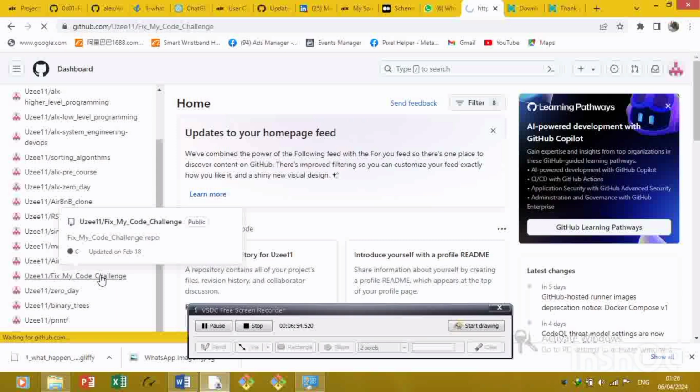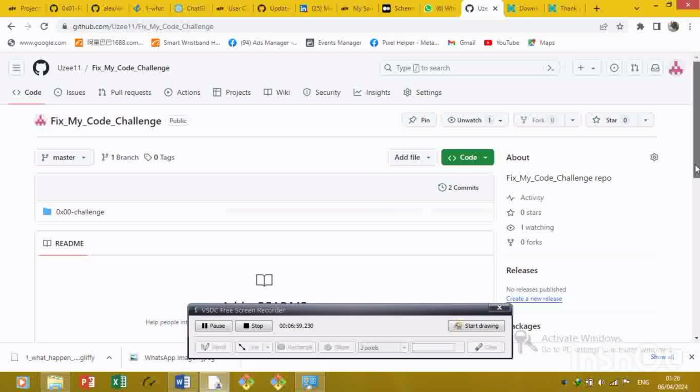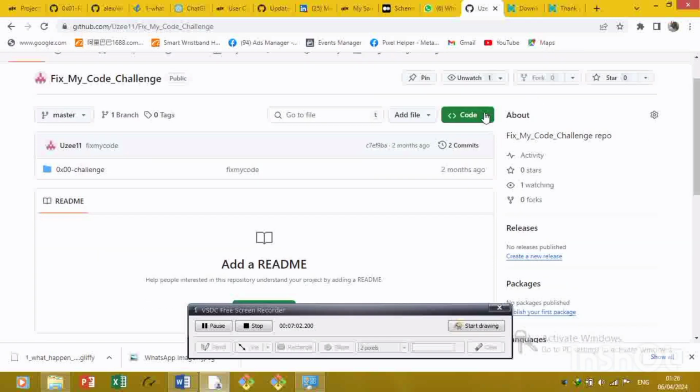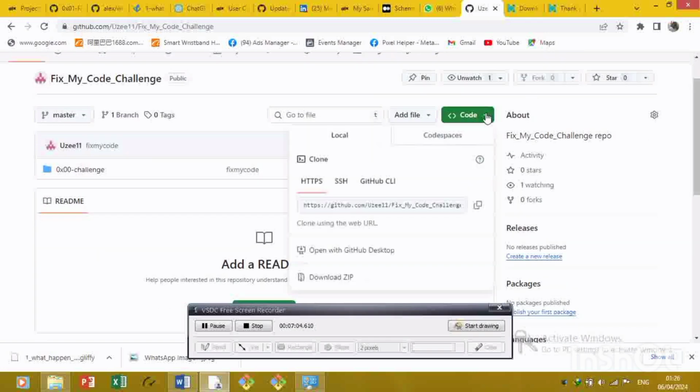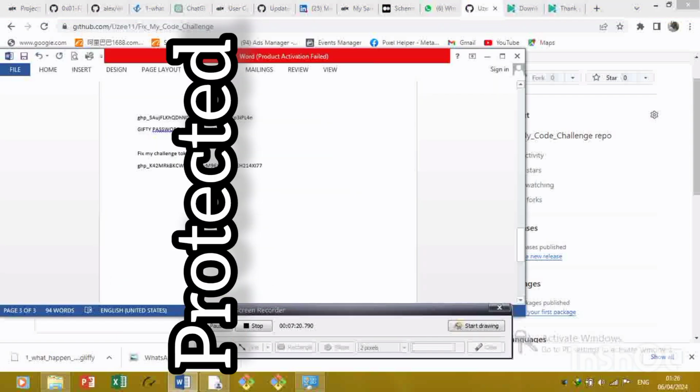In your own case, when you create your repo, it will give you the link automatically. But me, because I already have my repo created, I come to code and see my link here, my link of the repo that needs to be cloned. So I've copied it. Once I copy it, I come to the Microsoft Word and paste it where I created my token, so that I can clone all of them at once.